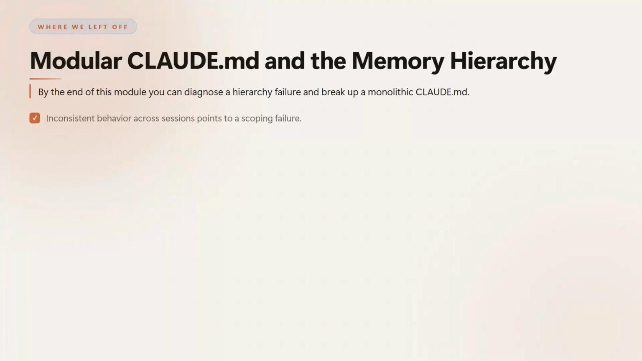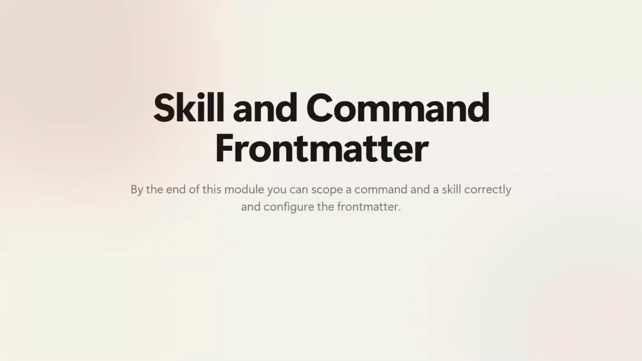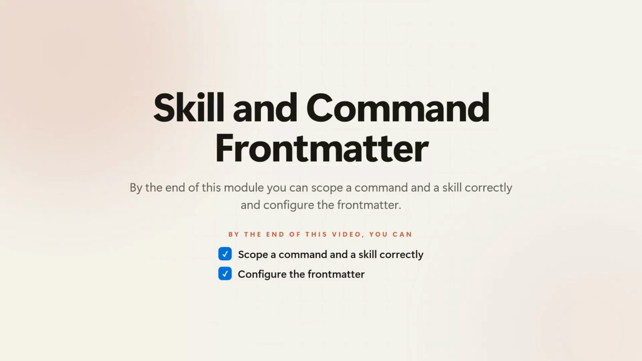We just saw how a monolithic CLAUDE.md can hide scoping problems and how to break it apart so the memory hierarchy actually works. Now that you can diagnose and fix those failures, the next step is making sure the individual pieces, your skills and commands, are scoped correctly from the start. That's where Frontmatter comes in, and in this module we'll configure it so every skill and command lands exactly where it belongs. By the end of this module you can scope a command and a skill correctly and configure the Frontmatter.